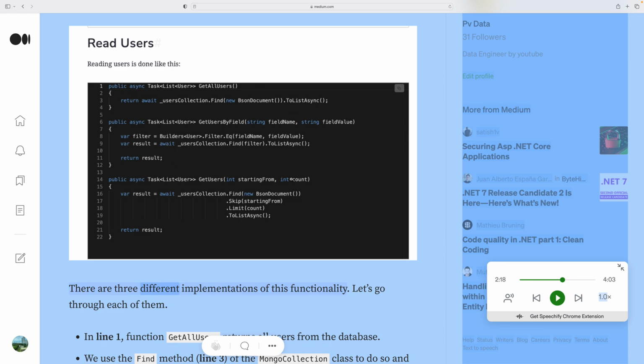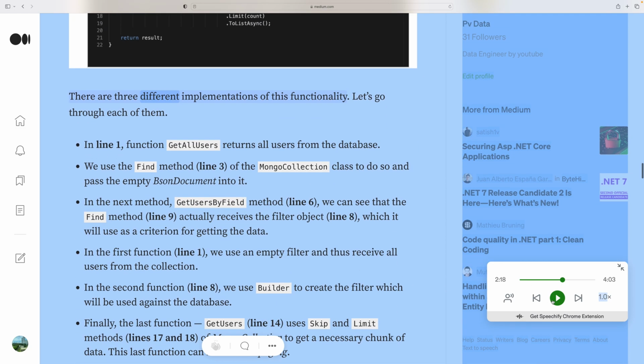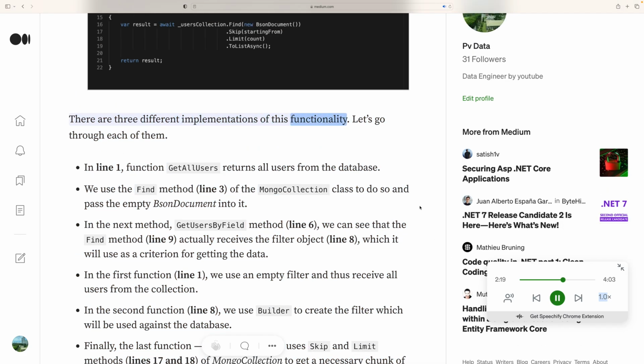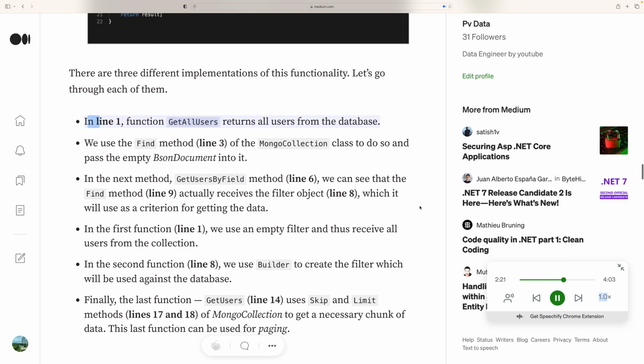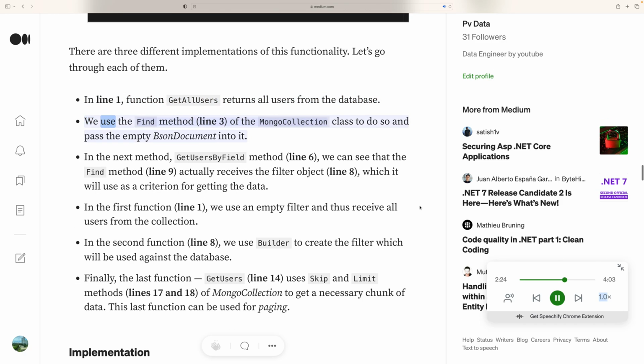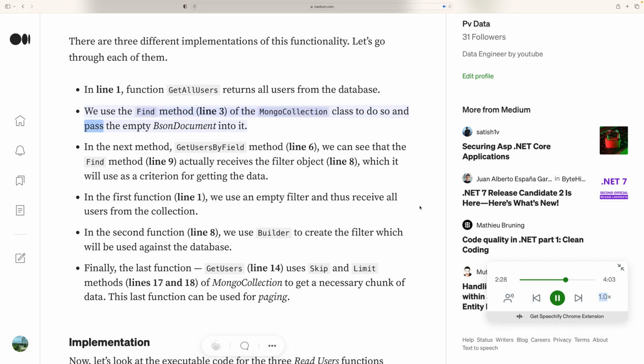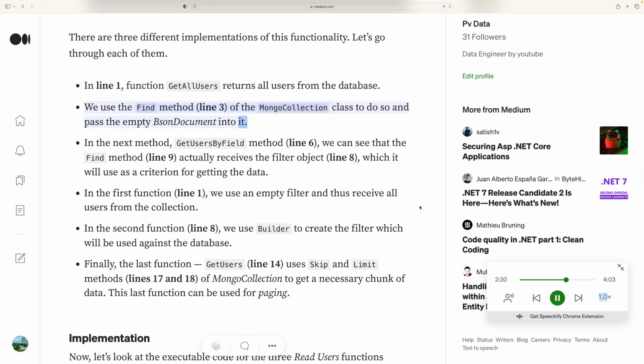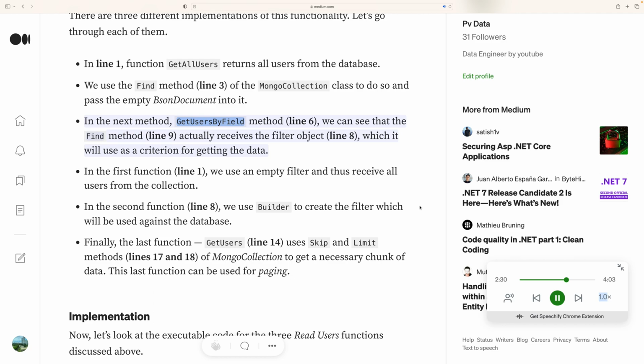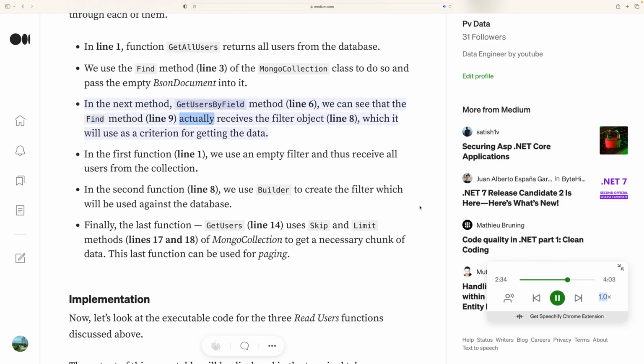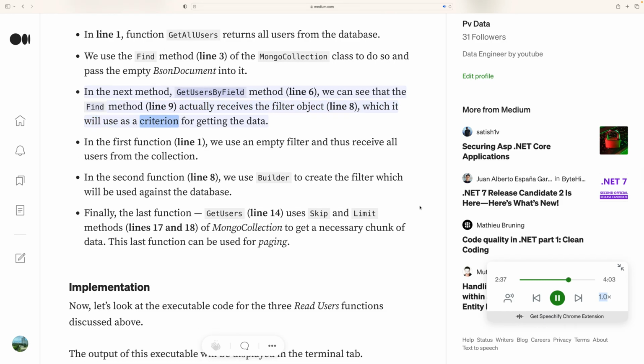After the video you can pause and read this code. There are three different implementations of this functionality. Let's go through each of them. In line 1, the function getAllUsers returns all users from the database. We use the find method, line 3, of the MongoCollection class to do so and pass the empty BsonDocument into it. In the next method, getUsersByField, line 6, we can see that the find method, line 9, actually receives the filter object, line 8, which it will use as a criterion for getting the data.